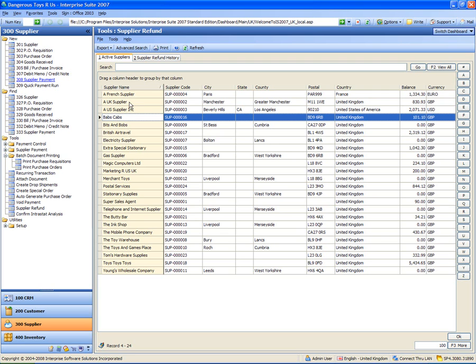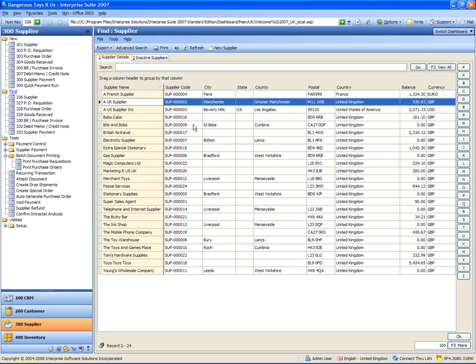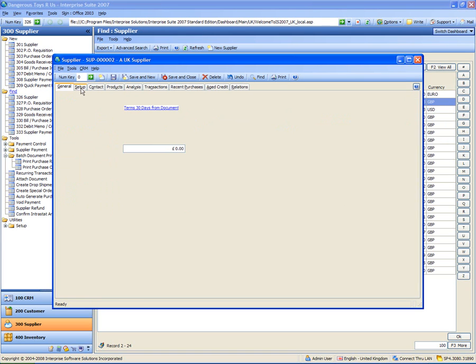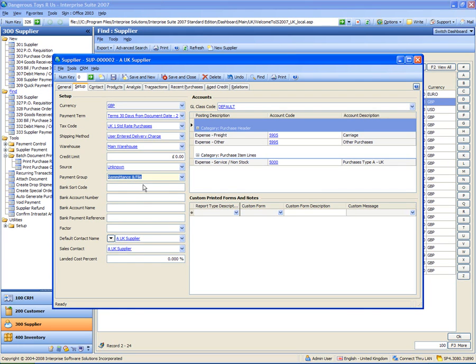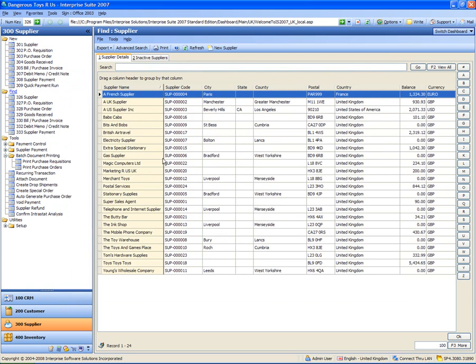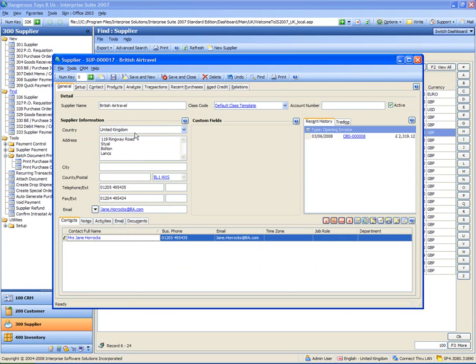So I'm going to go and have a look at a UK supplier. So if I go into find supplier, a UK supplier, and I need to make sure that the payment type or payment group on it is remittance and file, like so. I need to put some bank details in, so I'm going to put a sort code of 010101 with a bank account number, save and close, and then I need to go and change the one on British Air Travel to be remittance and file.